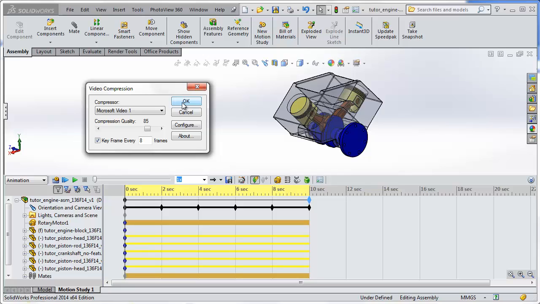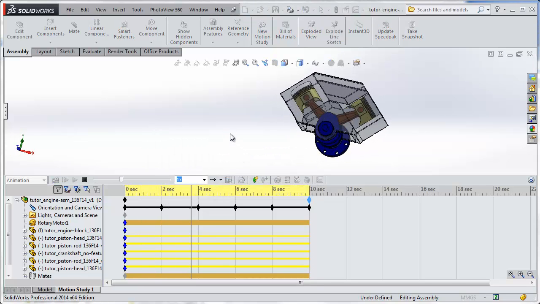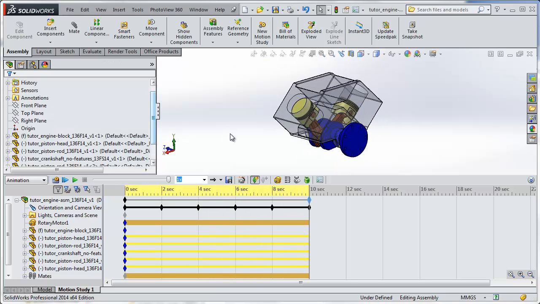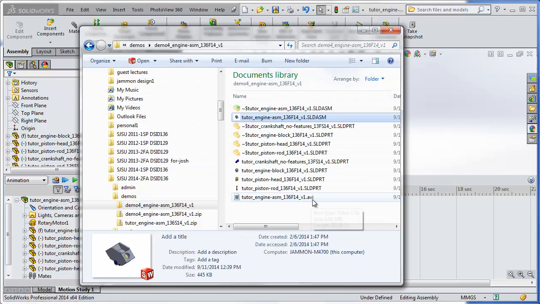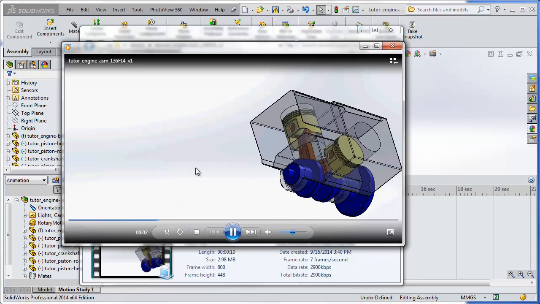I will say OK, and it says the motion study results are out of date. Do you want to recalculate them? So we will say yes. It's going to go through and recalculate once here. And at the same time, it should have saved the movie for me. So going to the folder where that movie was saved, I see here my .avi file that was just created a minute ago, and I will double-click on this, and we see my movie popping up.